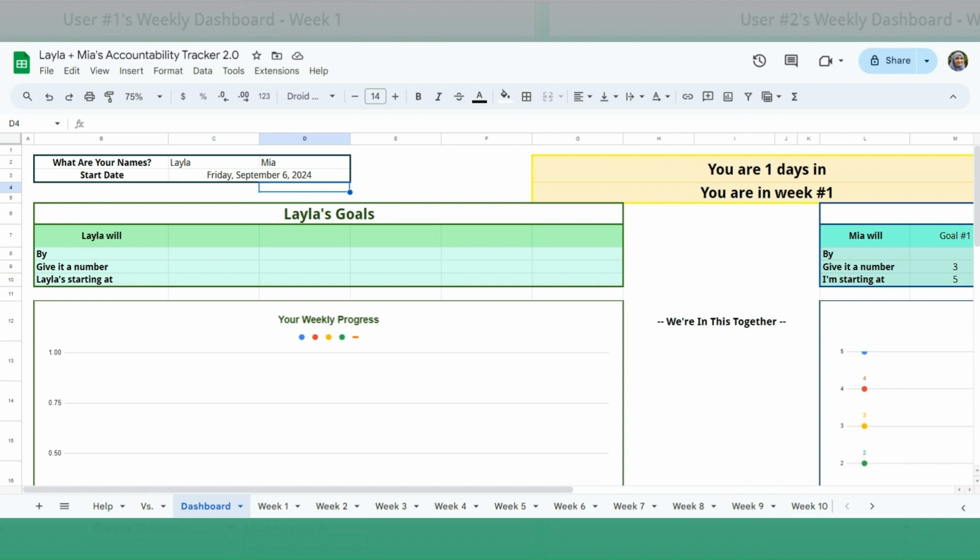Now it's time to write my goals. My first goal is going to be gain 5,000 YouTube subscribers. And I want to do this by the 1st of January 2025. Now it's time to give this goal a number. I want to work towards 5,000 subscribers, so that's what I'm going to write here. Currently, I have 272 subscribers.